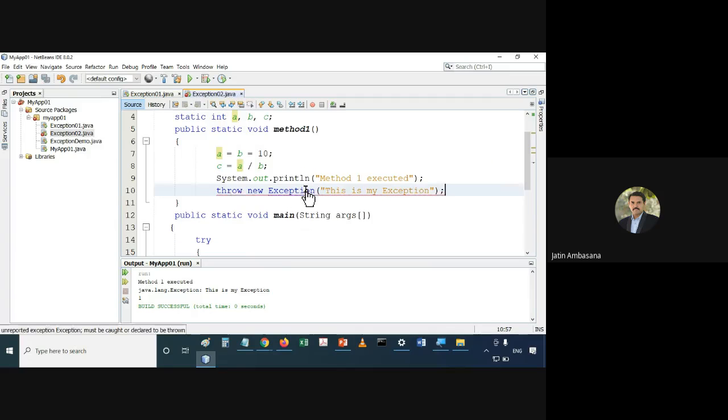Then obviously it will give you an error. It will not allow you to compile. So what we will do, we will say throws. Now here we will use throws. We say throws an exception. This method can throw an exception, so it will not handle it.